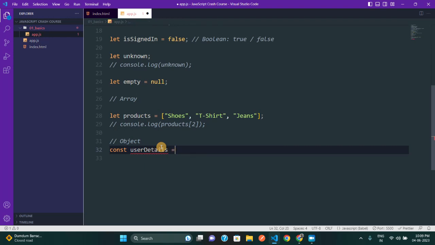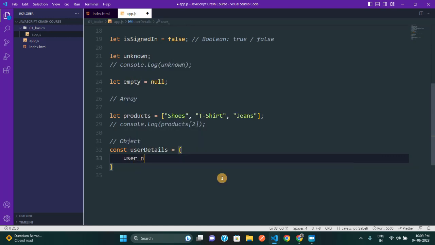And just like you give assignment operator, and in order to create an object, instead of square bracket you need to give curly braces. All right, so that's the difference. And let's just say you want to store the username inside the user detail. So before you store that particular value, you need to assign that value with some key. All right, so since I'm storing the username, so I'm going to name the key as username here, and let me name the user as John.